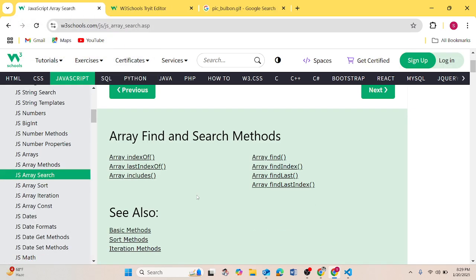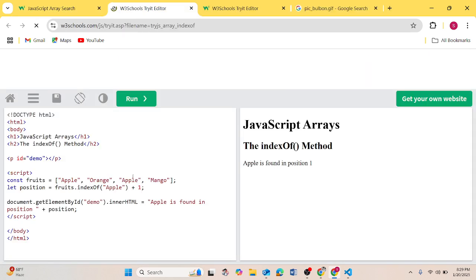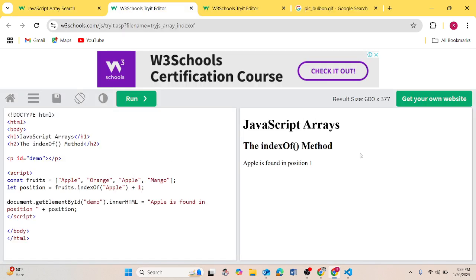Here it serves position number one: const fruit, indexOf apple plus one. Apple is found in position number one.